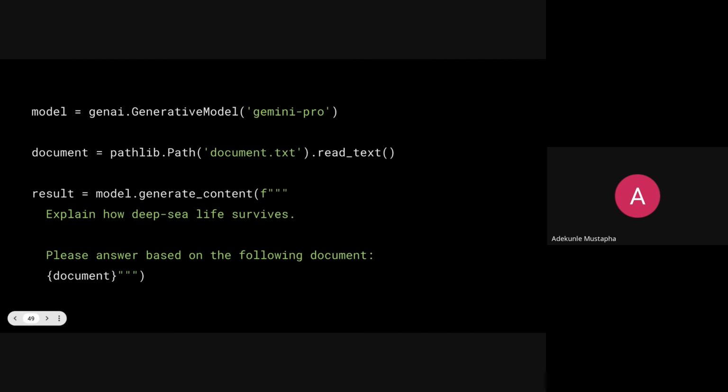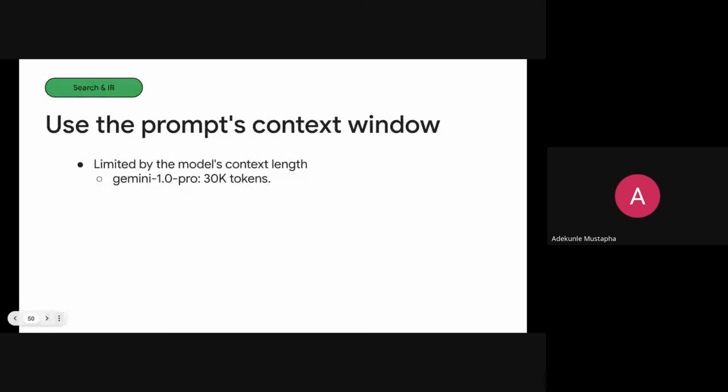So yes, here is an example using a codified format whereby we are talking to the Gemini Pro model, and we are passing in a document. This is a document we wanted to read from, and we wanted to explain how deep sea life survives. You're also giving it a constraint here. In the prompt, you're giving it a constraint: please answer based on the following document. So it's only going to answer based on this particular document that you've passed into it at that particular time.